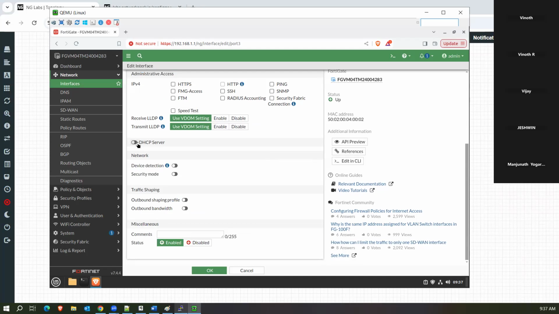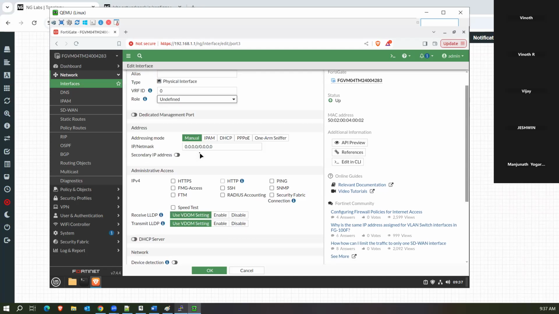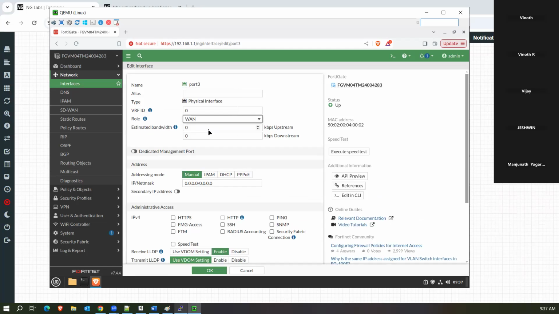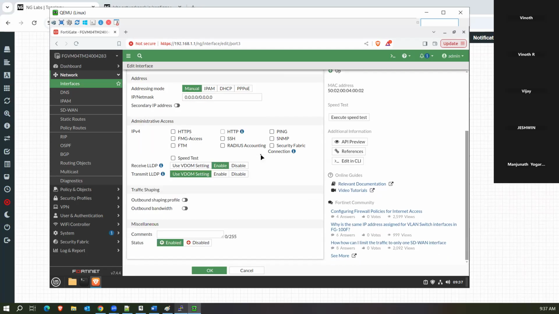Now you can see I have this option to use DHCP server. Similarly, what other option is not available for me? That is security mode. Security mode is nothing but a device identification feature available in FortiGate, which can identify all the devices that are traversing through the network.